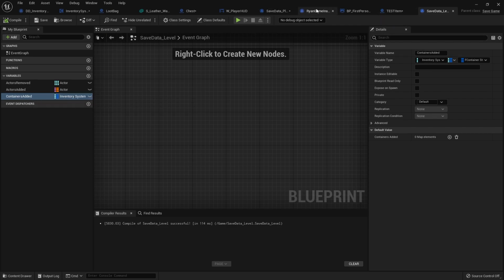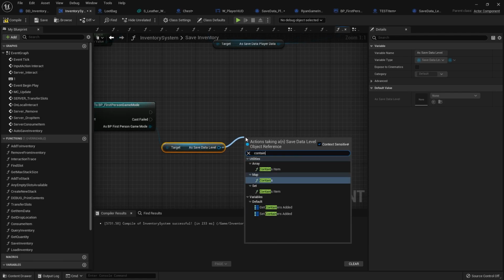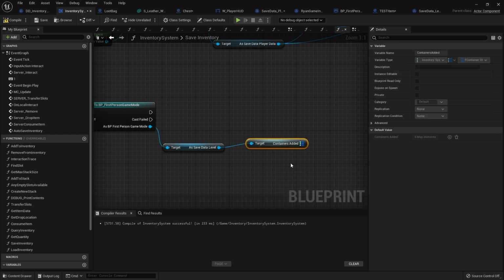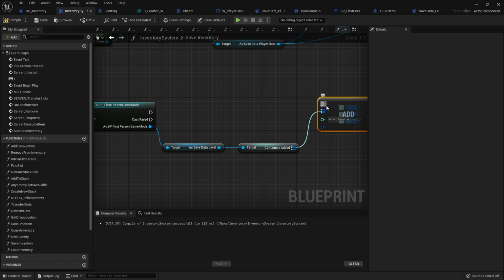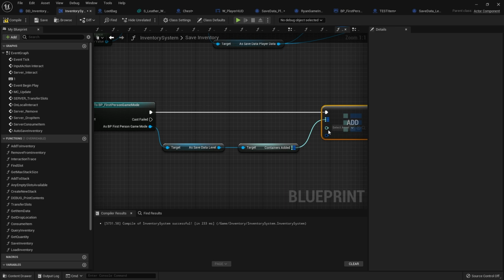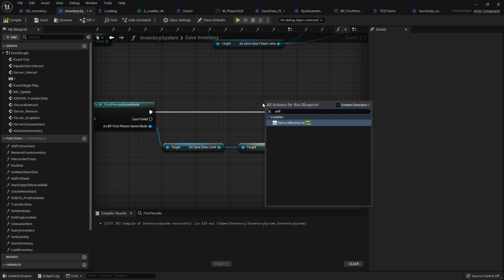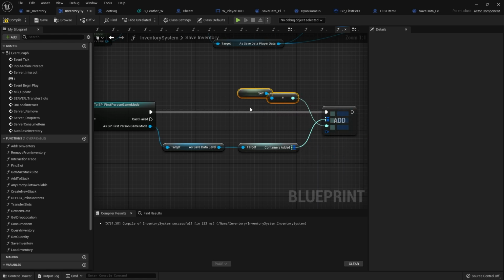So we're going to get containers added. And in here, I want to do add to the map. The reference here is to an inventory soft object reference. So it's this inventory system. So if I do a reference to self, I can plug that into there and I'll add it to it.